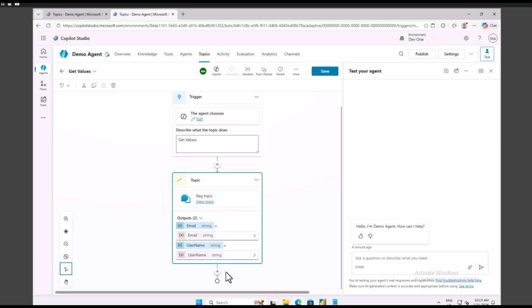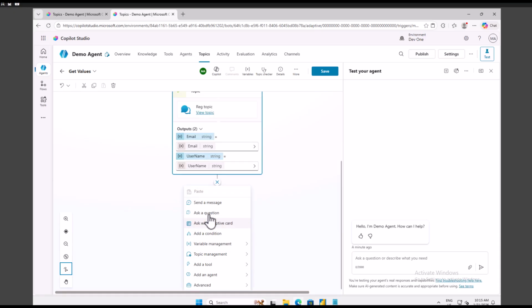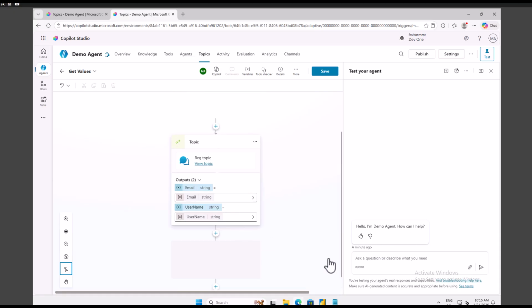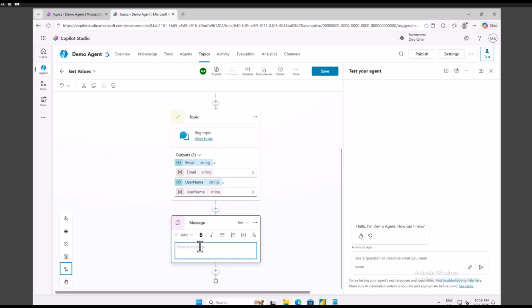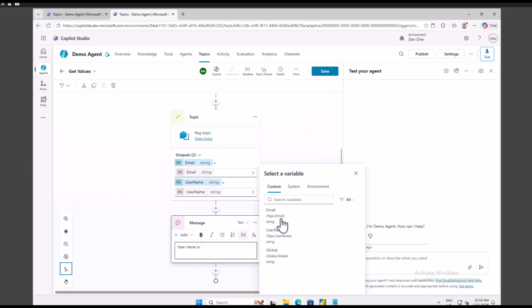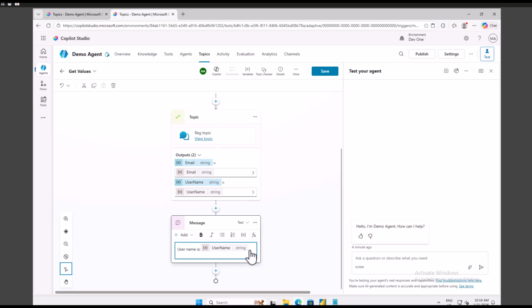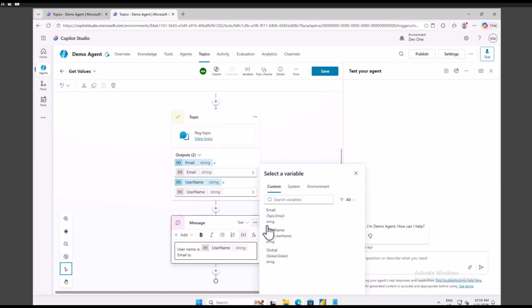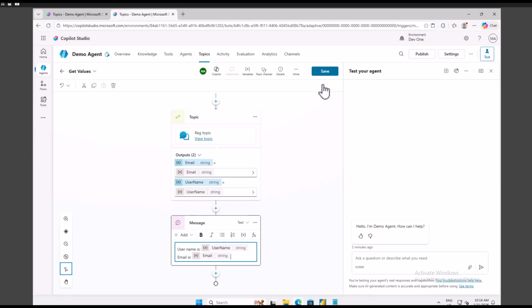Now I will click on this button. I will send a message. I will display a message here. I'll say username is, and I will use this variable. You see here I started getting these values. So I can get username here, and then email is, and here I can get email. So you can click here, let me click on email, and I'm going to save this.